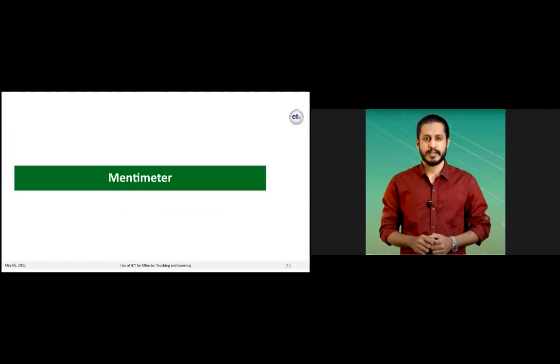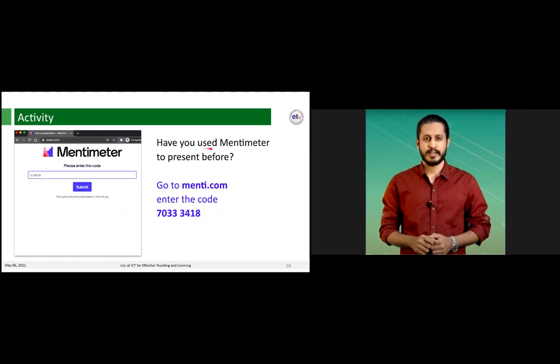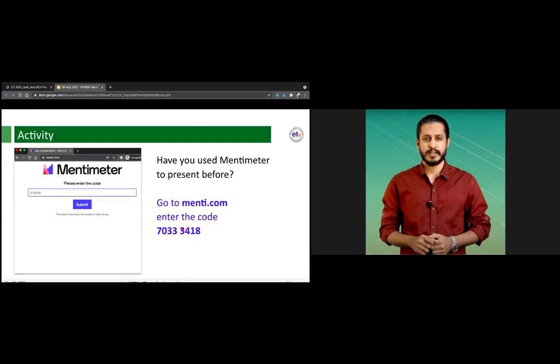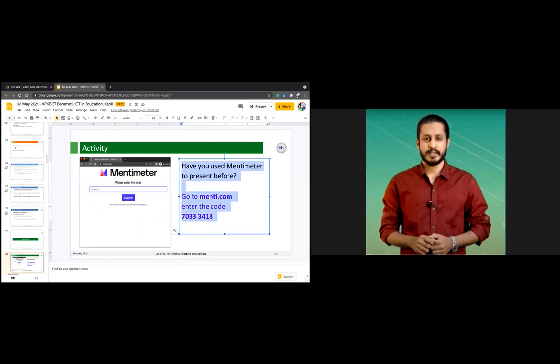So I'll start with Mentimeter. Mentimeter is one of the very commonly used tools these days. I'll brief about this tool in the upcoming slides. But before that, I want to know, have you used Mentimeter to present before? So I want all of us to go to menti.com and enter this code. Let me just post this in the chat. You don't need to respond in the chat box. I want you to go to menti.com, okay? And there you enter this code and then respond, okay?